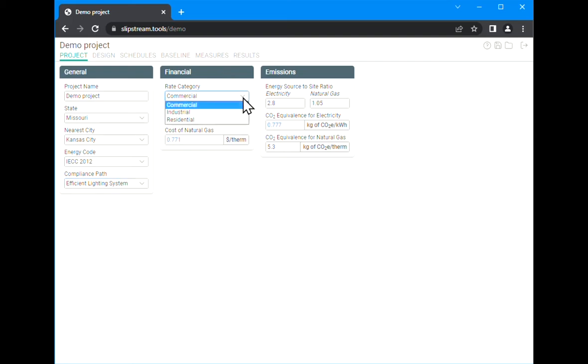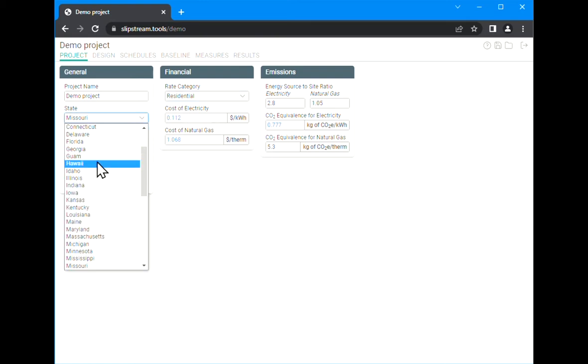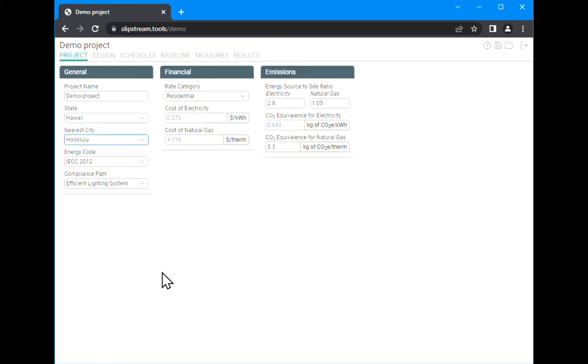Over in financial, choose the type of project between commercial, industrial, and residential. Currently, this is only affecting the electric and natural gas rates. Nothing else about the model is affected by what you select here. And note also that the costs of electricity and natural gas are based on EIA values for each state. So this is a function of the state that you select. You can see this will change as we change the state.